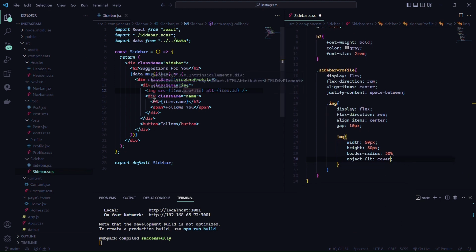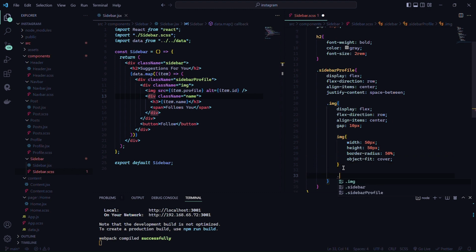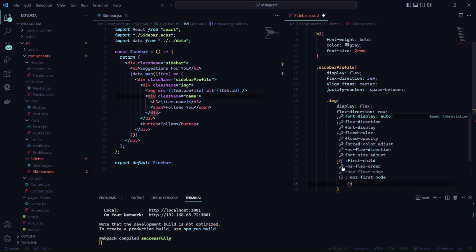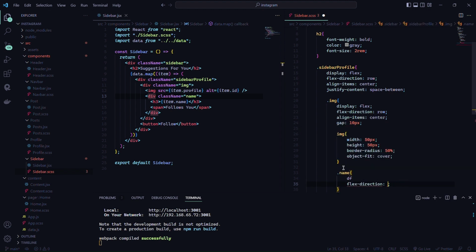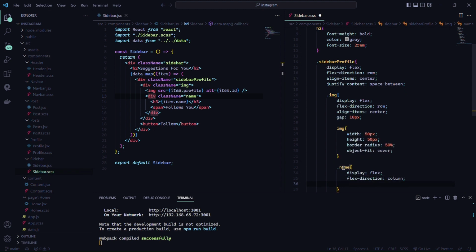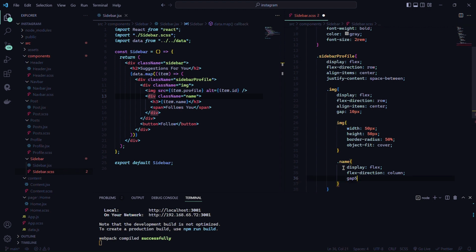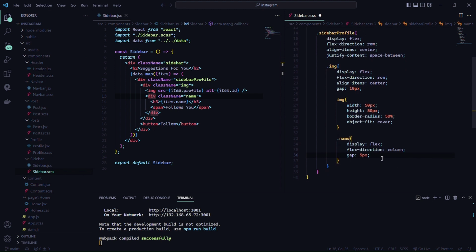After the image we have a name. In name, display flex, direction will be column. Now we have a gap of 5 pixels here. In name we have two things, h3 and span.